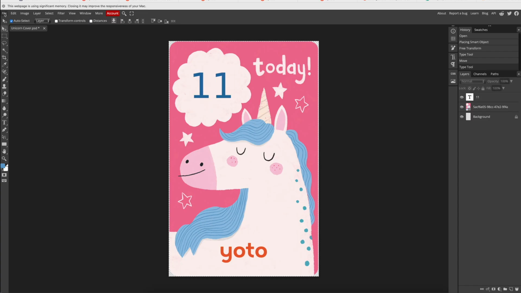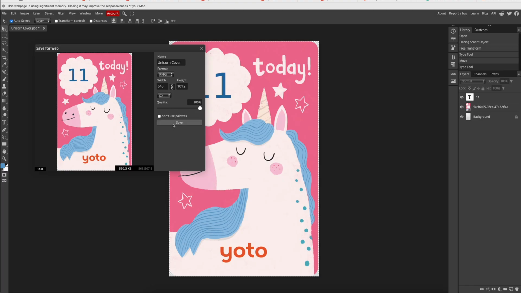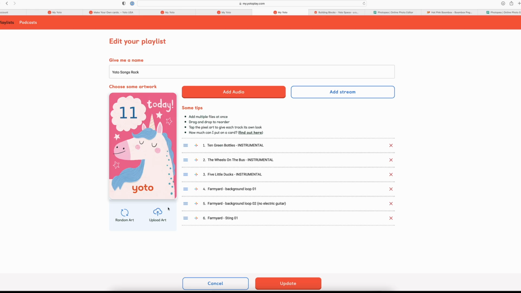Now I'm going to go to File, Export as a PNG file. Double check all your settings and hit save. Back on my playlist, I'm going to hit the upload art button, select my file, double click, and hit update.